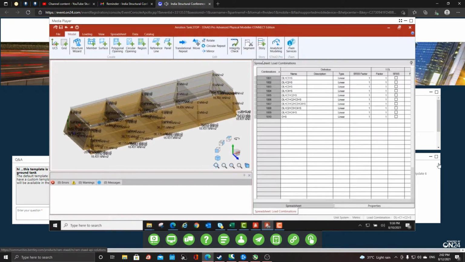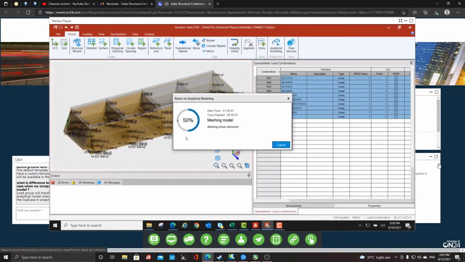Then I will take this model to the analytical modeling interface. So let's click on return to analytical modeling interface, and it will create an analytical model now. Since our model has a lot of plate elements and we have given a fine mesh, it may take some time. So it's creating the surfaces and the supports.